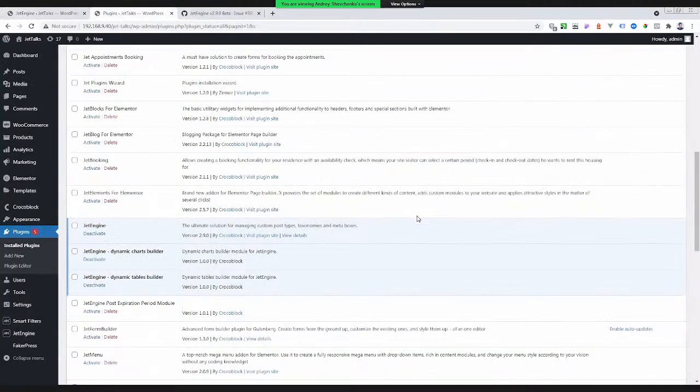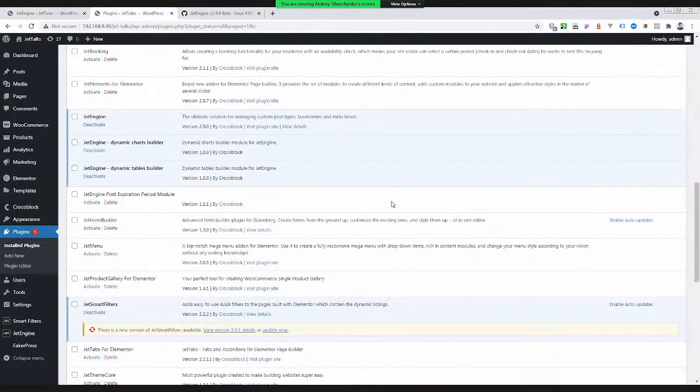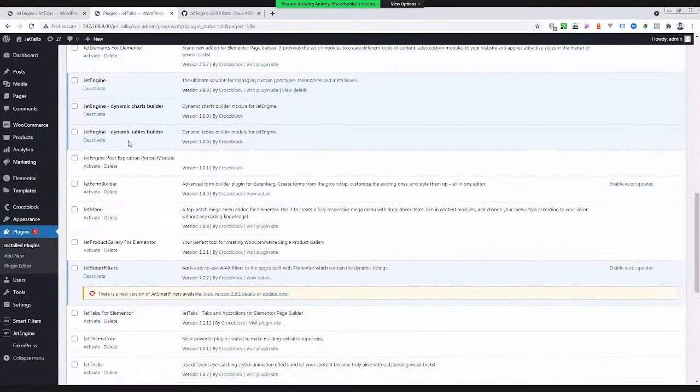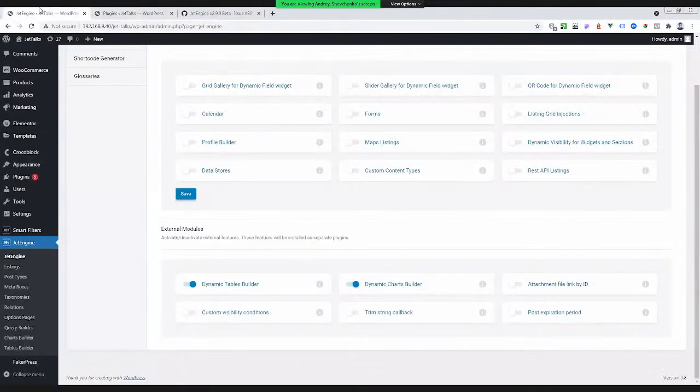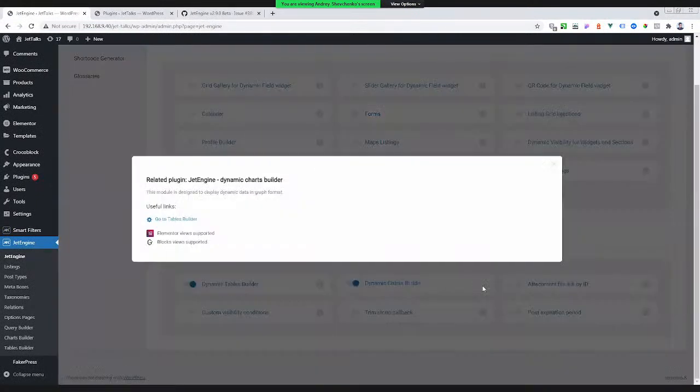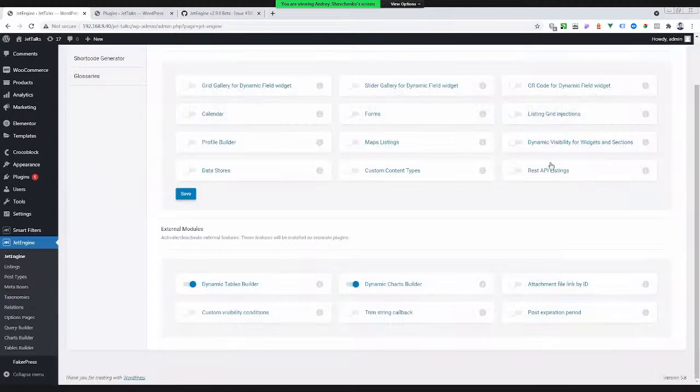If we go to the plugins screen, you can see that we have the related plugins, JetEngine Dynamic Charts Builder and JetEngine Dynamic Tables Builder. How can you know if a plugin is related to a module? You can press this button in the module panel, and here you can see, for example, that for Charts Builder the related plugin is JetEngine Dynamic Charts Builder.